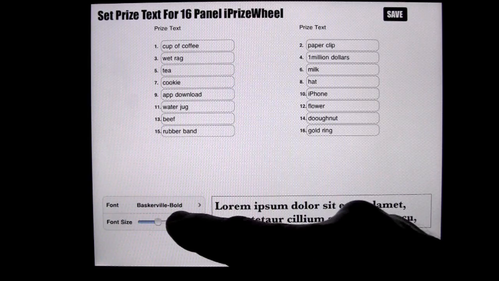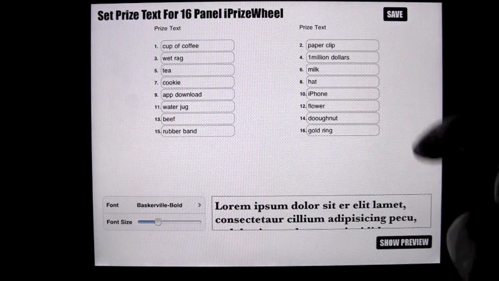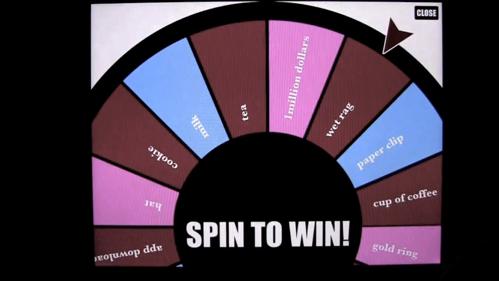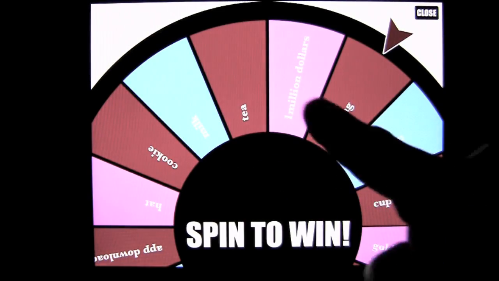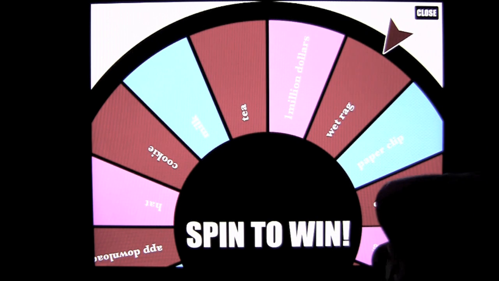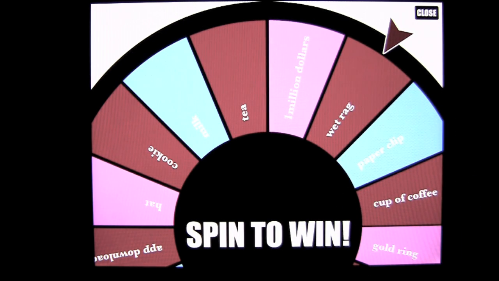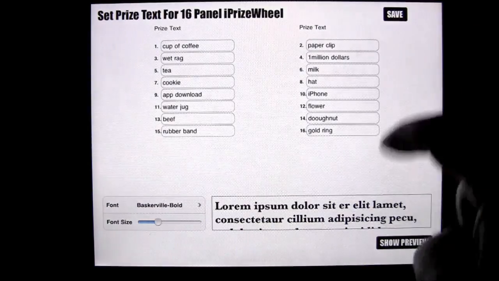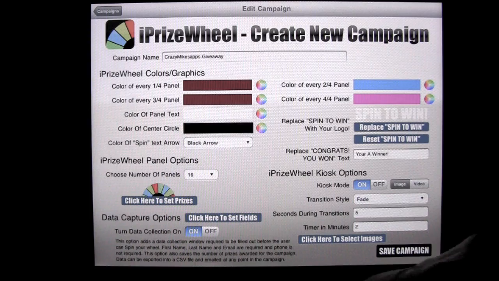You also have access to different fonts and different font sizes. We can also preview our prizes and so on here. And again, those are the colors that I set. You can choose whatever colors you want. There's a hex code with a rainbow you can tap on, or put in a specific hex code if you like. Close out of there, save that, and we'll go back to continuing to edit our campaign.